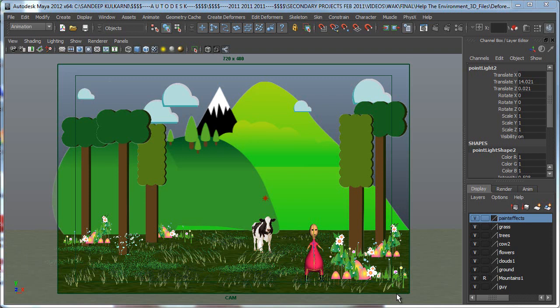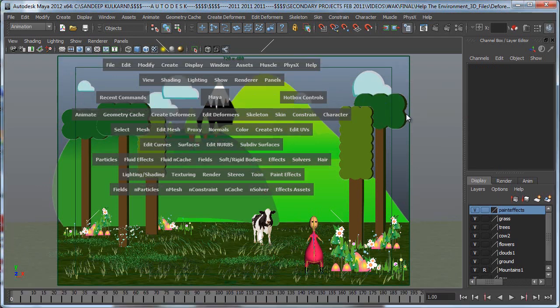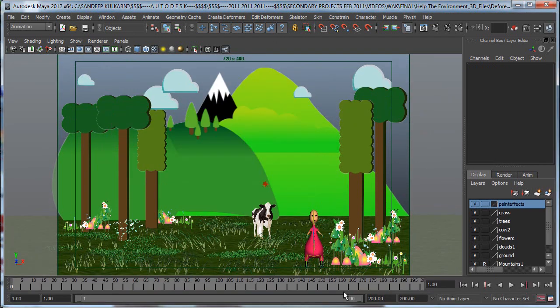So here's a version of a scene which is done, and let's see how we can do some simple animation on it. First thing first, I'm going to go to my hotbox by holding down spacebar, go to the right side and have my time slider and range slider. Right now I just have 200 frames, but if I wanted to do, let's say, a 15-second animation at 30 frames a second, which is NTSC, which is here in the United States, I can do 450 frames. So at 30 frames a second, that's a 15-second animation.